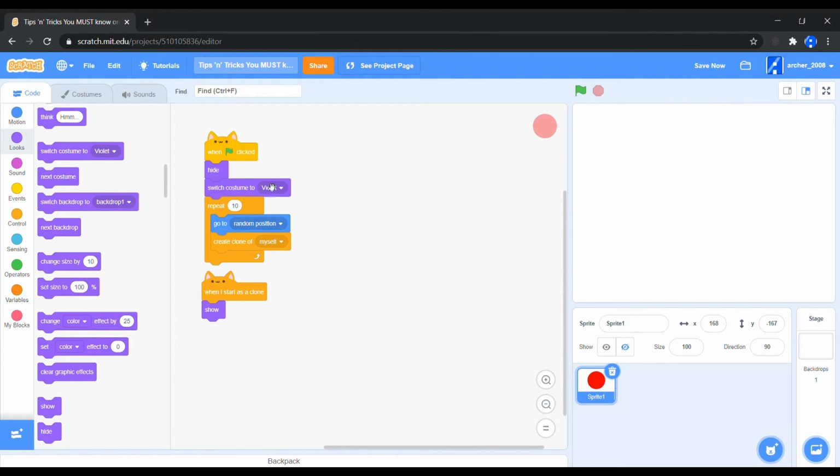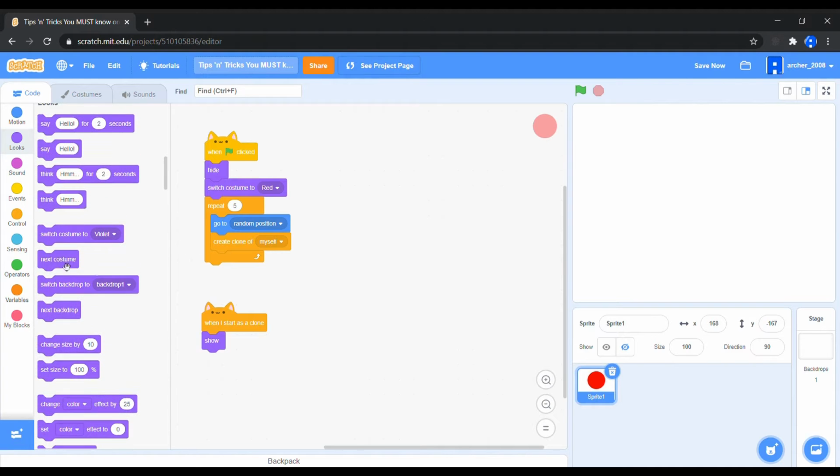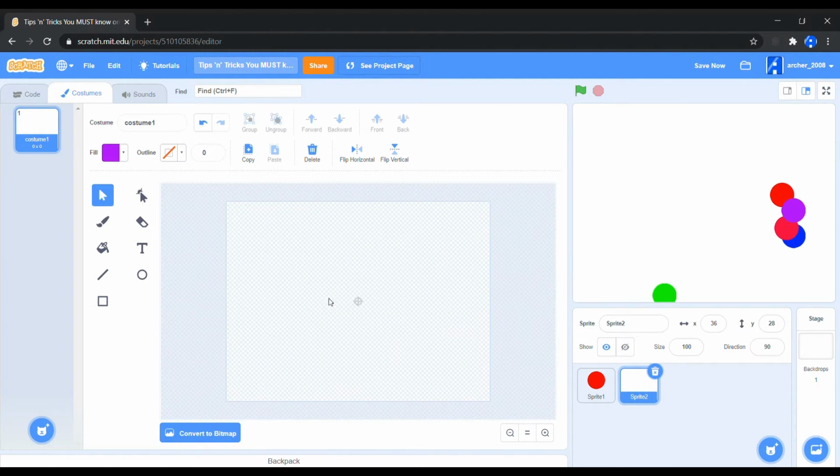Okay, now first, before everything is cloned, we will set the costume to the first costume, and after each clone is created, we want to change the costume, so we will simply drag in the next costume block after the create clone of myself block. So now let us click the green flag and you can see that it is working pretty good. Now the sprites are of different colors.